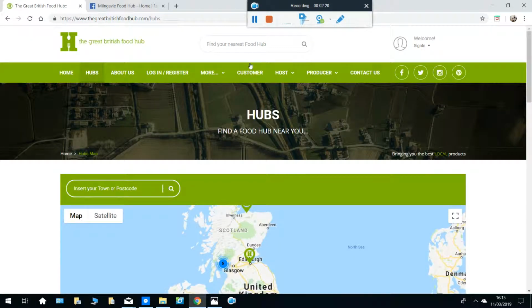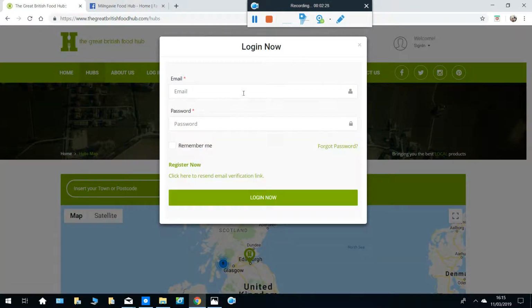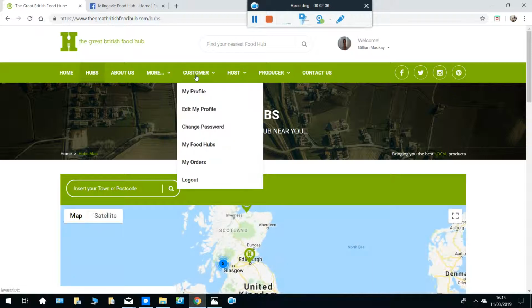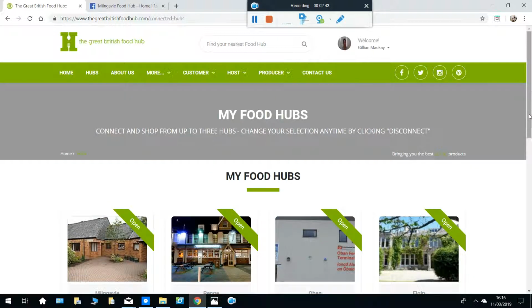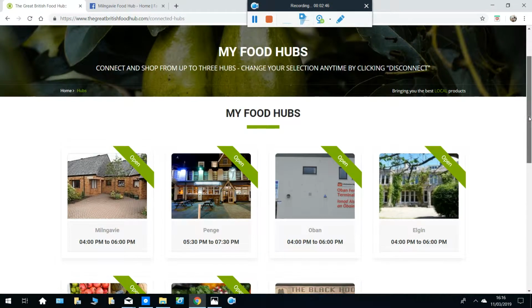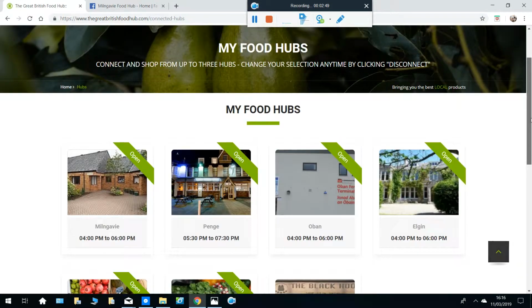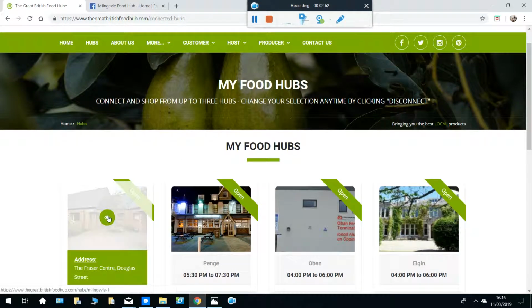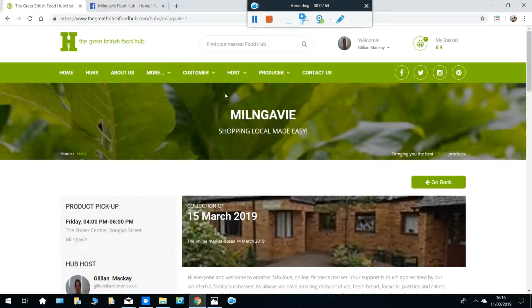Once you've connected with a hub, you can also find your hubs that you've selected through your customer file. Oh, it needs you to log on for this, so I'll quickly log in. So in customer, there's a bit that says my food hubs. So once you've joined a food hub or several, you'll find them listed here. It saves you searching through all of the others. In my capacity, I've joined quite a few of them. But again, you just click the little eye in the middle of the image and it takes you to the hub. So that's one way on the website to find your local hub.